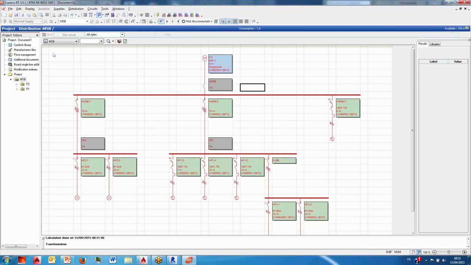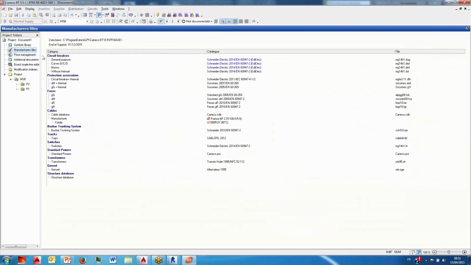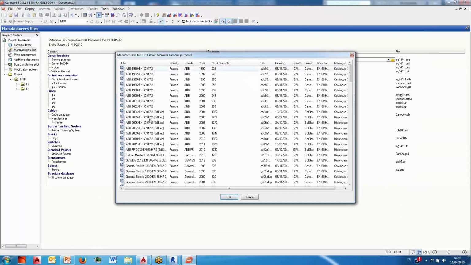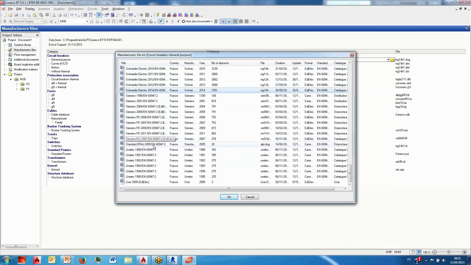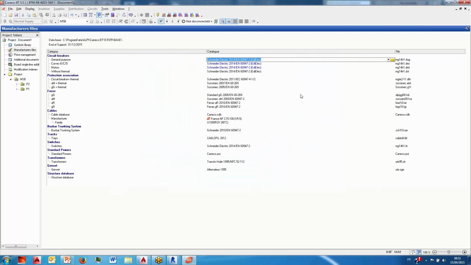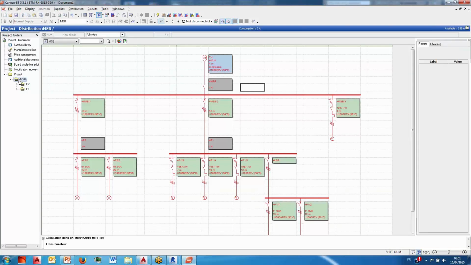And in Caneco BT, I'm going to show you a quick presentation, you can choose to work with the manufacturer you want. You have ABB, Eaton, GE, Hager, Legrand, Merlin-Gerin. You have all the manufacturers that you are used to working with. So you can choose here and make Caneco BT calculate with the manufacturer that you want.